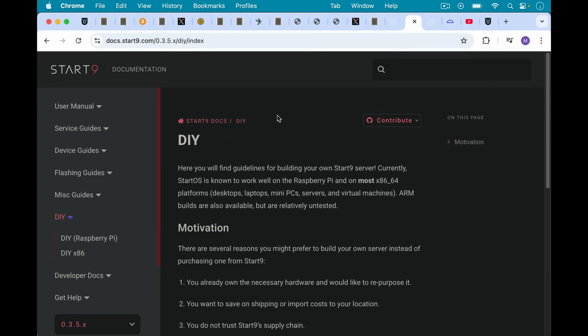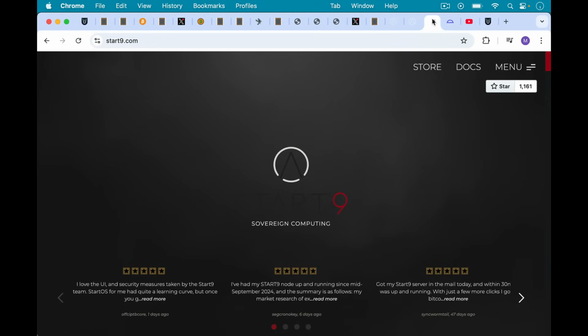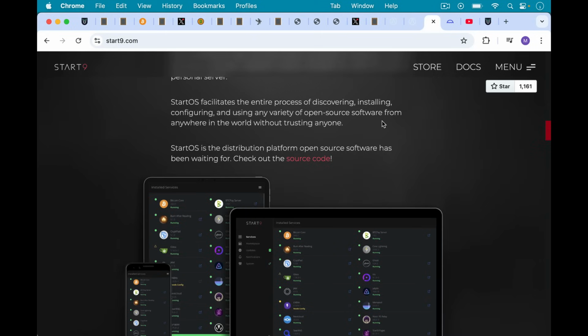But the nice thing about Start 9, there's also do-it-yourself versions. I'm not sure it would work well on a Raspberry Pi anymore. You can try that, but you can also do it on mini PCs and things like this. And I'll also put a link here to Start 9 in general so you can read about their operating system. Basically, this is an operating system that anyone can download. And when you do it, it gives you access to all of this open source software, including Bitcoin Core, Bitcoin Knots, etc.